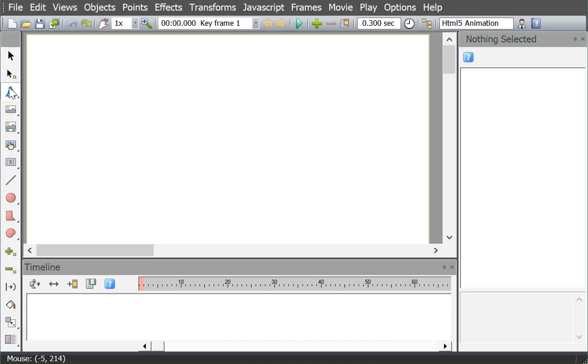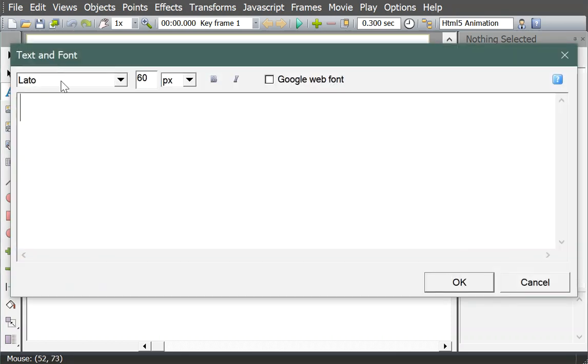I'll start by adding simple static text. I can change the web font size, style, and I can indicate if it's a Google web font, and Lato is a Google web font.